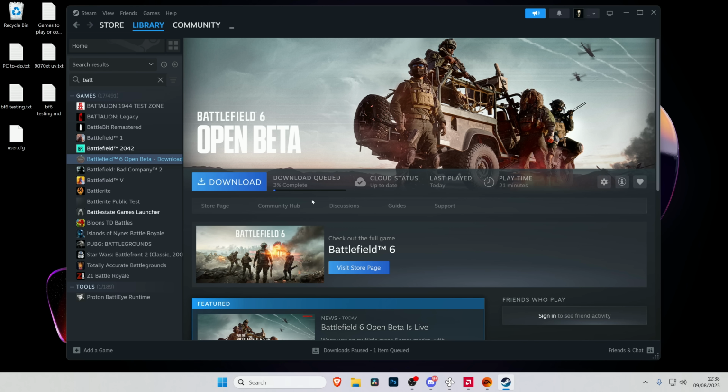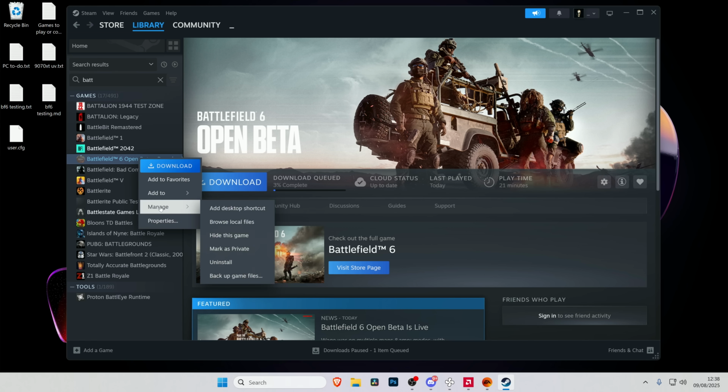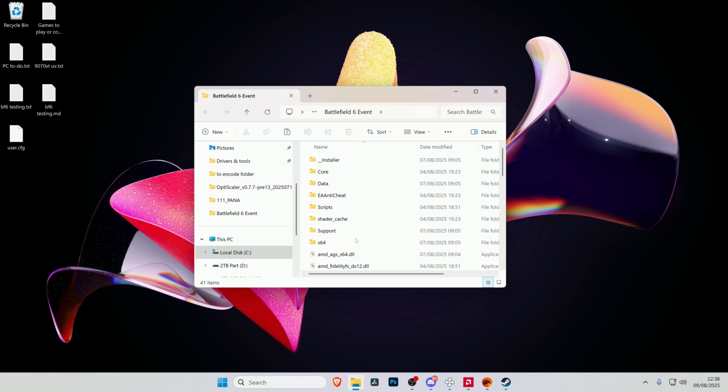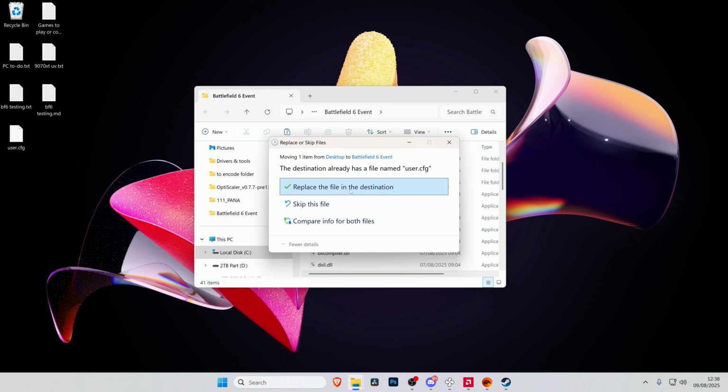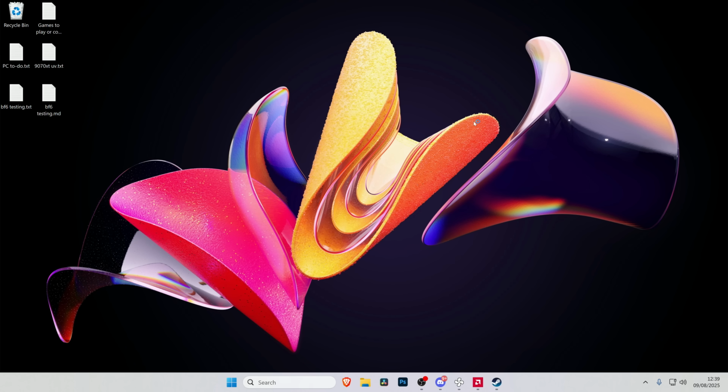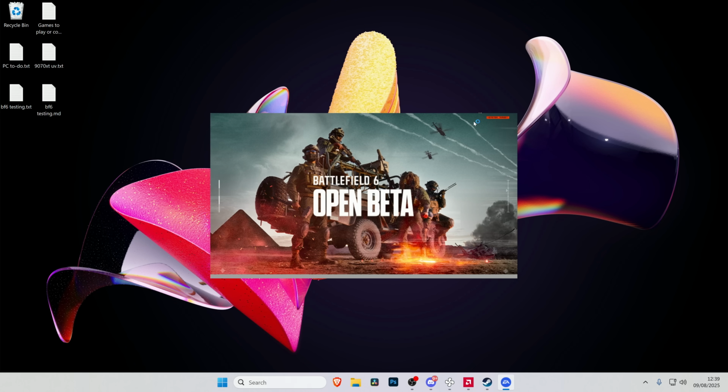For those of you utilizing the Steam version of the game, right click on the game inside of Steam, go to manage, browse local files. Once you're inside of the game's folder, scroll down, drag the user CFG and drop it into the game directory. That's the user CFG set up. Just boot back into your game as you typically would.